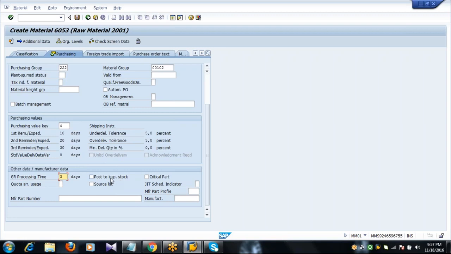Next you have post to inspection stock. If you activate this indicator, then this material is subjected to quality inspection without inspection lot generation. This indicator specifies whether the material is subjected to quality inspection without generation of a quality inspection lot.